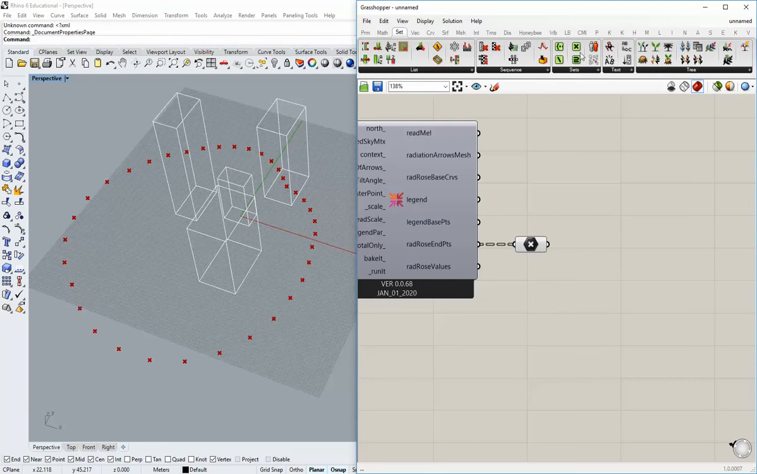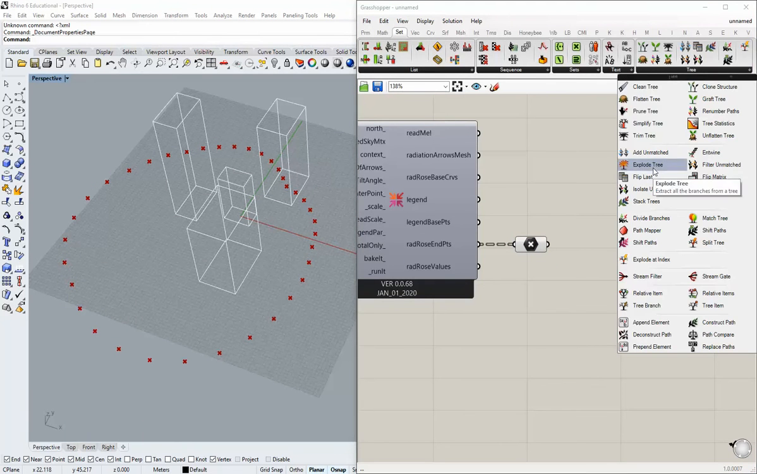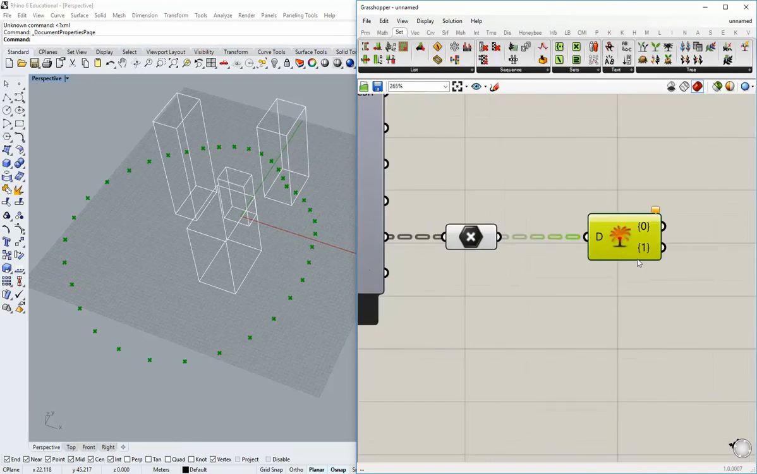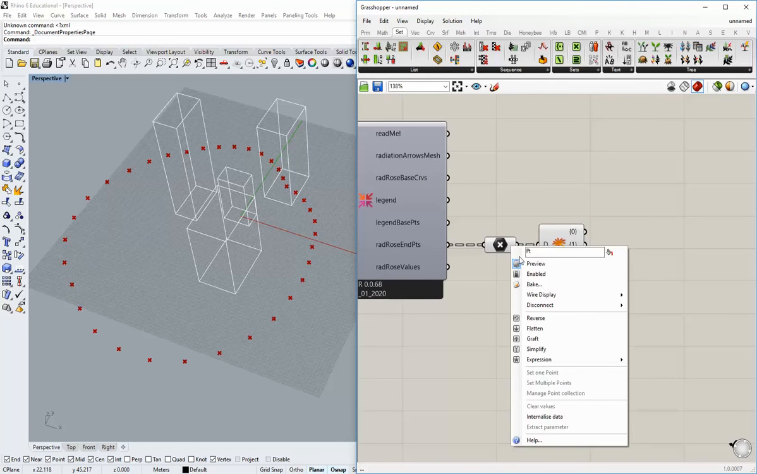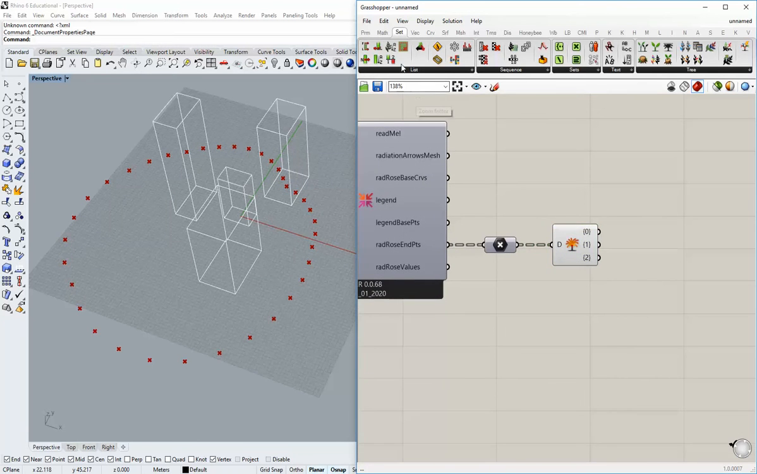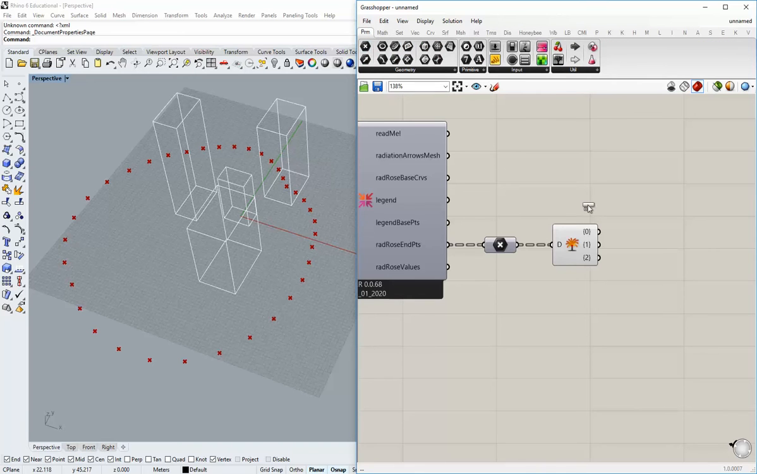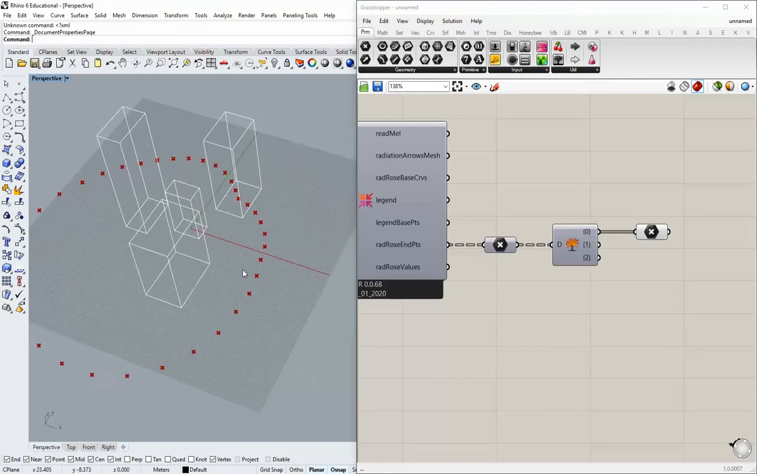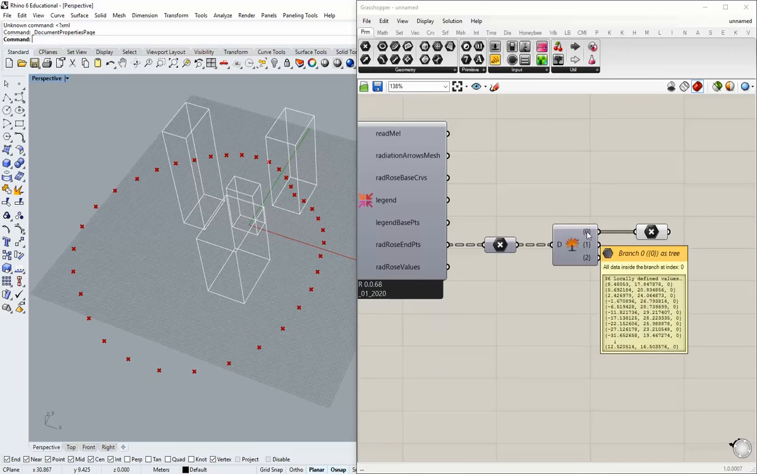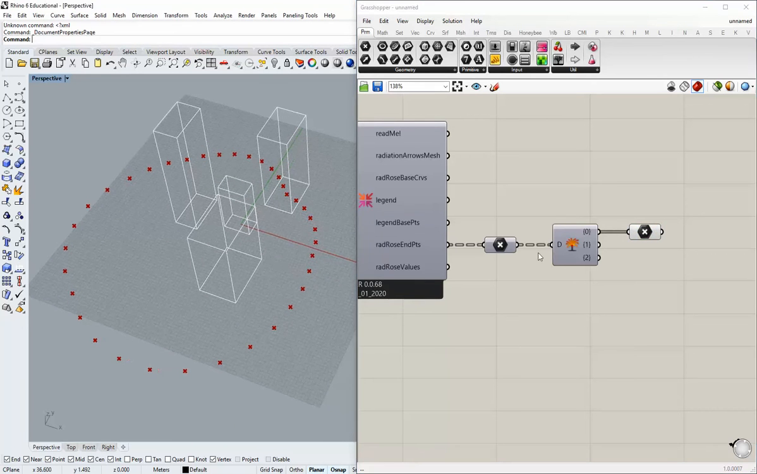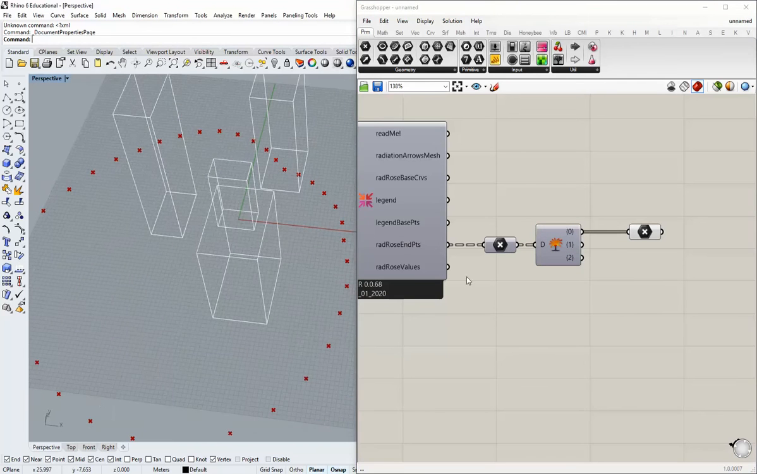We'll head over to Sets, Tree, and Explode Tree, okay? And then go ahead and zoom in and make sure that there's 3 outputs. And then the points that are coming out of the 0, and if we zoom out, you see the other 2 are missing. Yeah, so the points coming out of the 0 index there are the points we're going to work with.